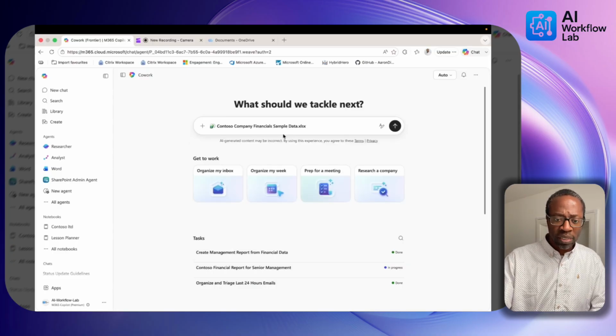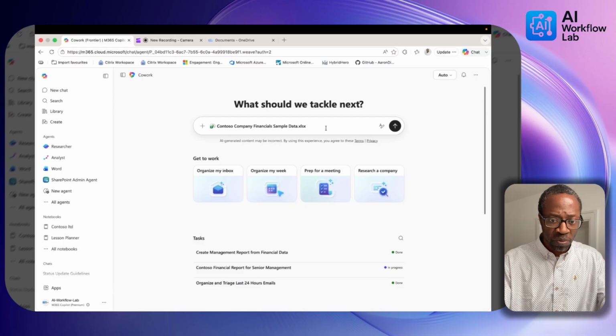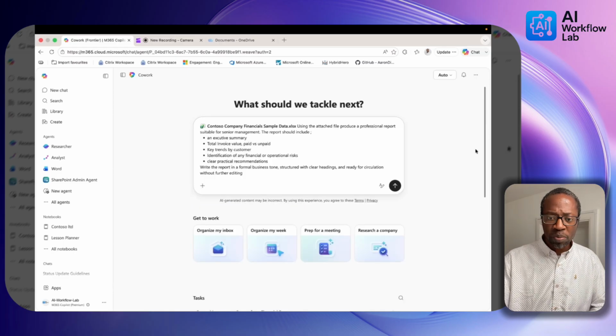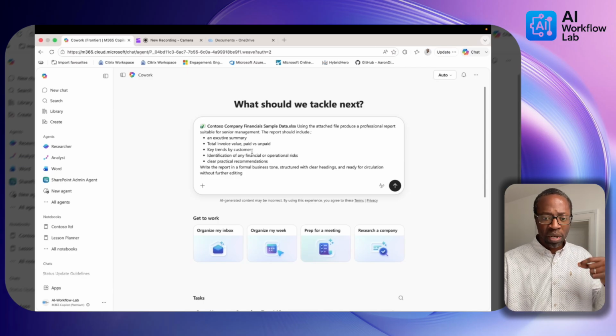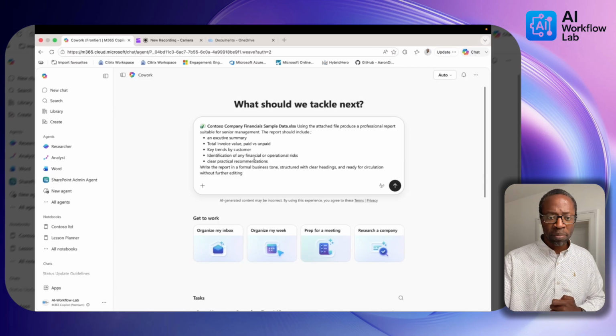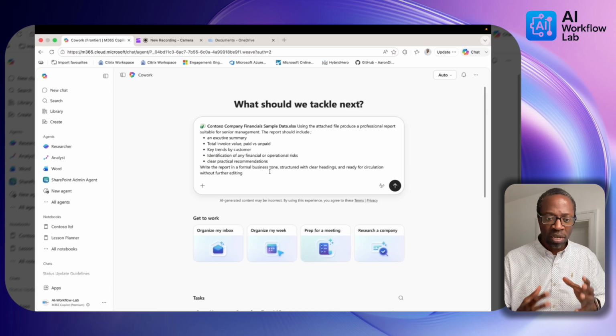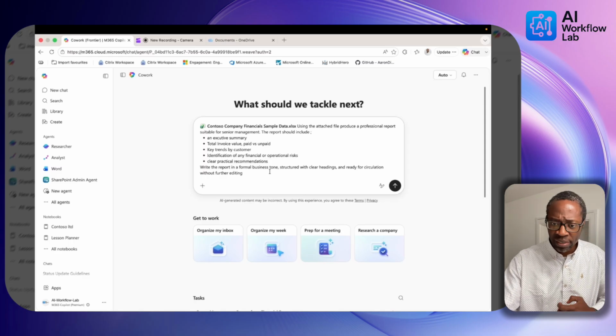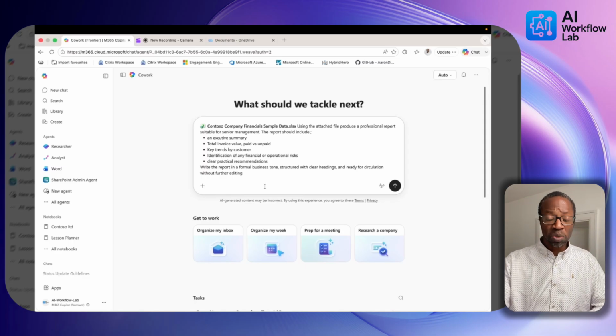Now, what do I want Copilot Cowork to do? Using the attached file, produce a professional report. I need an executive summary. I want key trends customer by customer. I want key practical recommendations, total invoice value, paid, unpaid. I want all of those things, with clear practical recommendations, in a report with a formal business tone, structured with clear headings and ready for circulation without further editing.